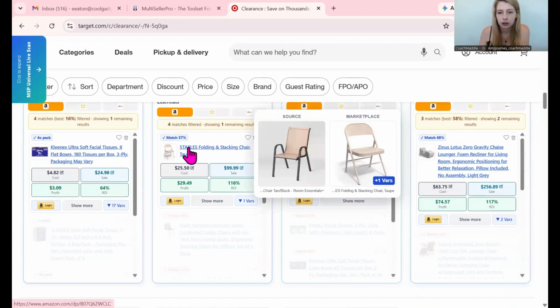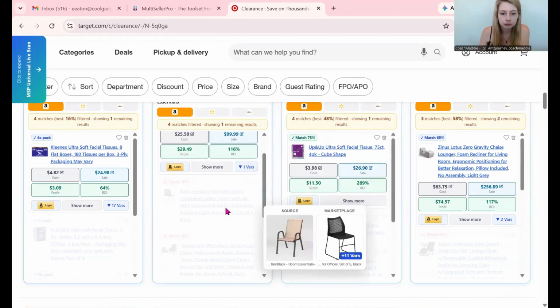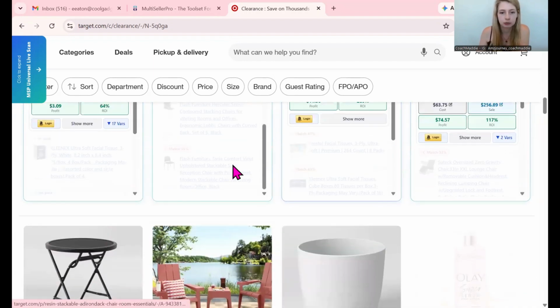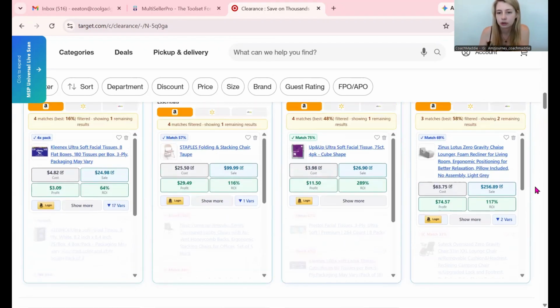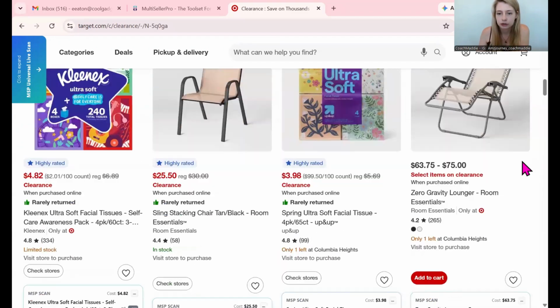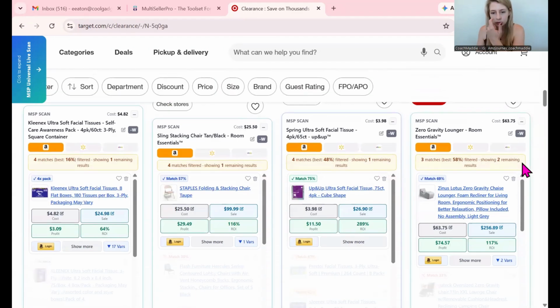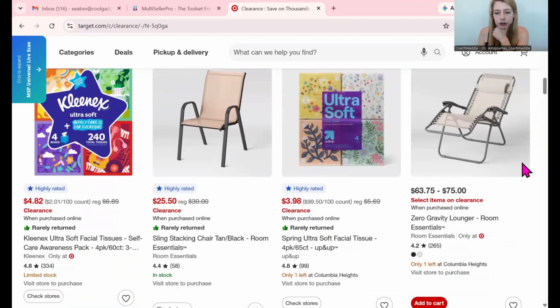So we can see on Marketplace, we have a folding chair. On Target, that is not a folding chair. That is an actual canvas type chair. Okay, so not it. If there's any other listings, we can scroll down within the box as well to see if there's anything else. And then we can just keep going and looking at our products. Okay, the 75 count 4-pack. Make sure they're right.